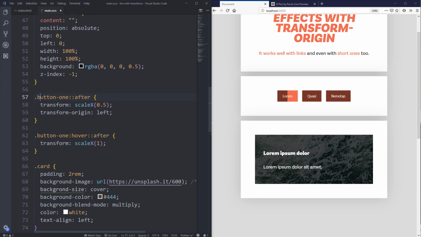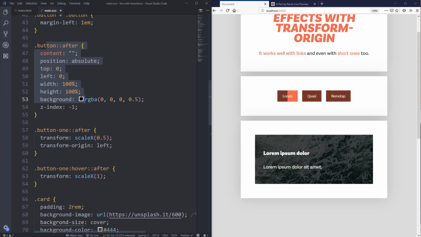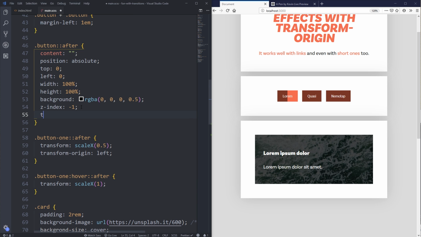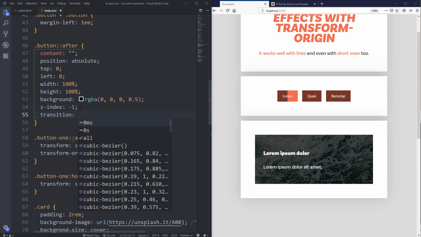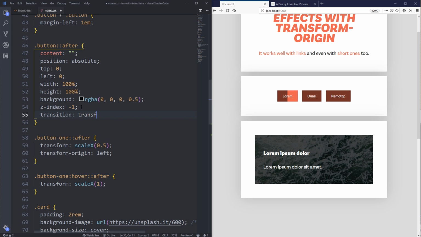Now what I'm going to do is, instead of having to do a transition on my button 1, my button 2, my button 3, I'm just going to come up here on my button after. So this is for all of them. And we can put my transition on here. So transition, transform, we'll say 200 milliseconds this time, and an ease in.